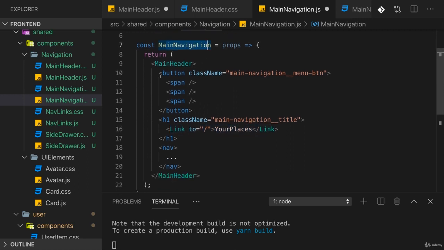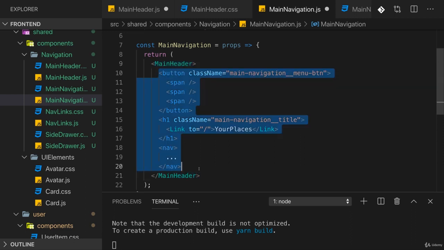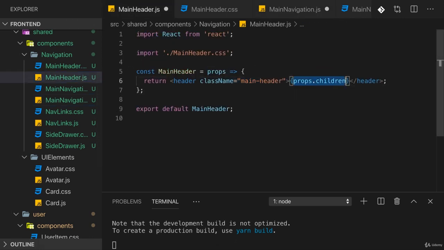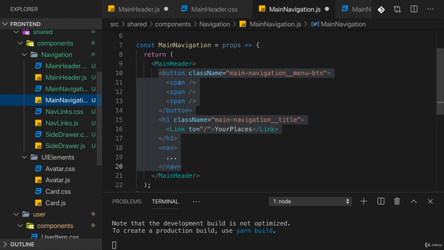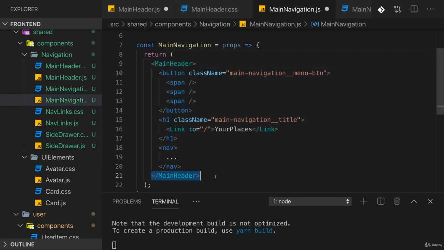And now really keep in mind that what I enter here between the opening and closing tags of main header will in the end be forwarded under the special children prop to main header and will therefore be output in that place here, in props children's place. So props children is a placeholder for the content you enter between the opening and closing tag of your own component, you could say.